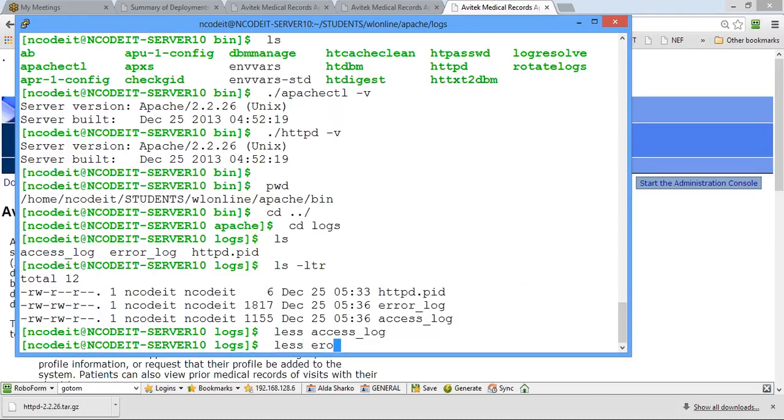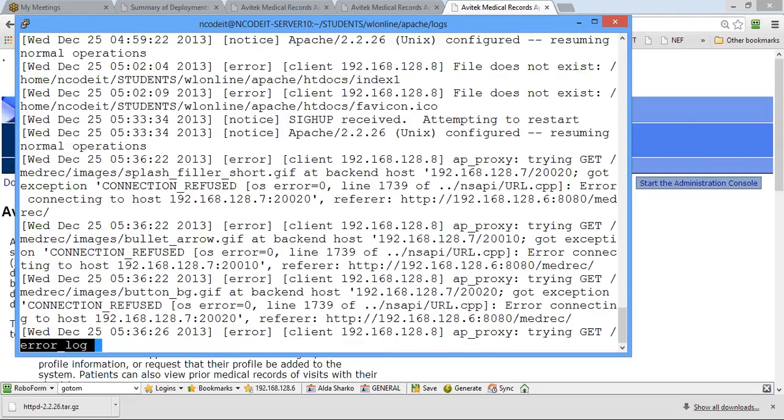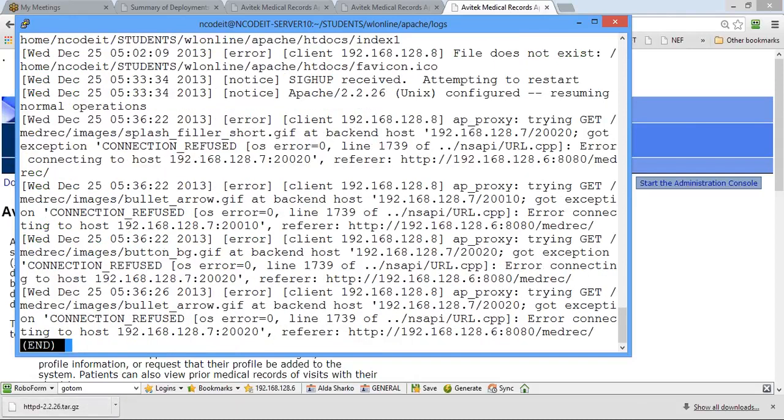Then you can also look at the error log file. See this thing. This is an error here. The client is trying to get an image from the backend host. This is the host it's trying to reach. See this one, this host is not available. Got exception, connection refused. So it went there, could not get a connection, so it switched on to the next one.